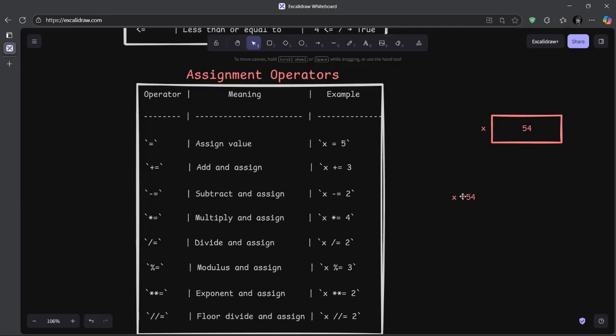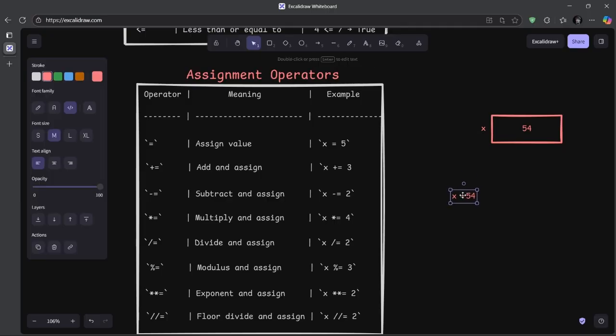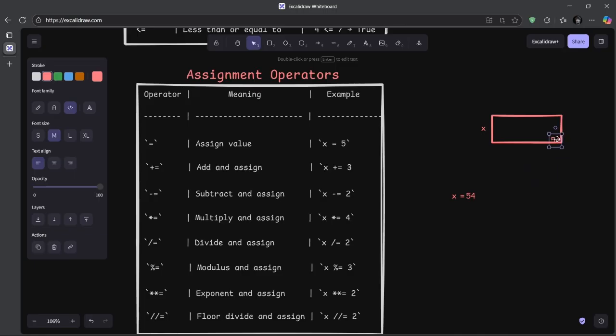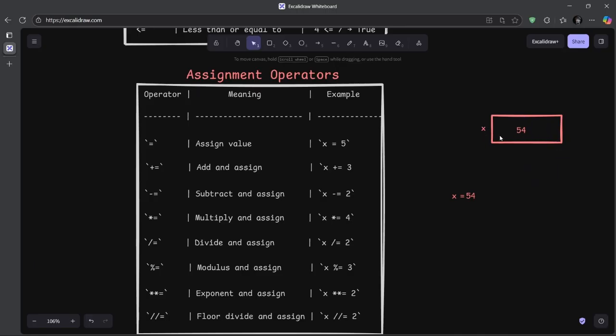assignment operator. When we put this equal to, what it does is it takes this 54 value and puts it inside of the memory address of x. Initially, there is nothing. When we do equal to 54, it takes this 54 value and puts it inside of the memory address of x. So now x is having the value of 54. So this is how assignment operators work.